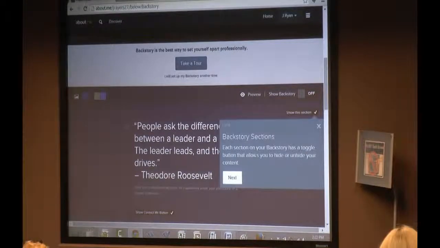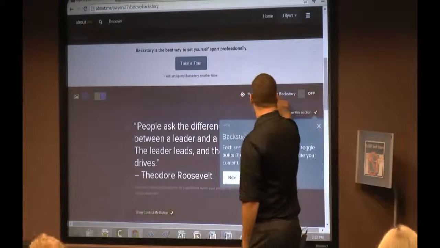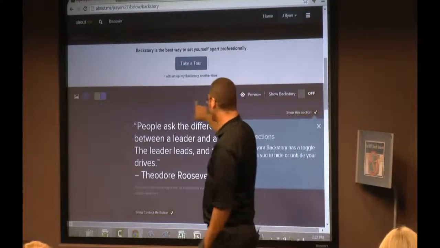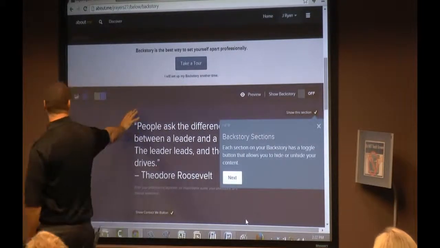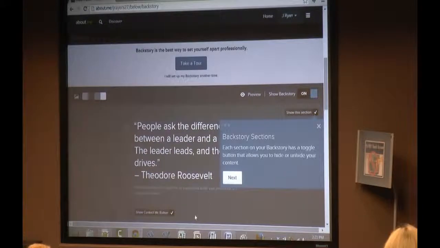Backstory sections. Each section on your backstory has a toggle button that allows you to hide or unhide your content. This is all right here. Okay? Show backstory off or on. What you can also do is change the color of this by manipulating these color sections right here. Okay, so we can turn this on if we want to show our backstory. If we're in the process of building it, obviously we can keep it off.